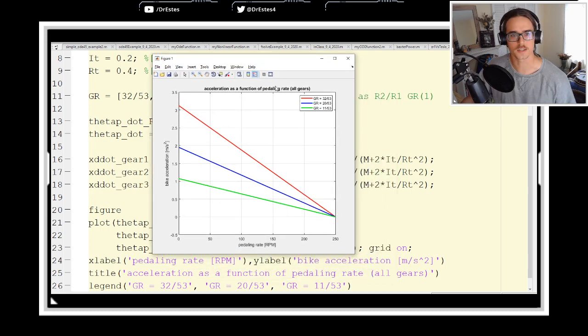So, okay, you see acceleration as a function of pedaling rate for all gears. The red line, gear ratio is 32 over 53, and so on and so forth. Let's break this down a little bit. For all pedaling rates, 0 to 250, this gear ratio, 32 over 53, produces the most acceleration.